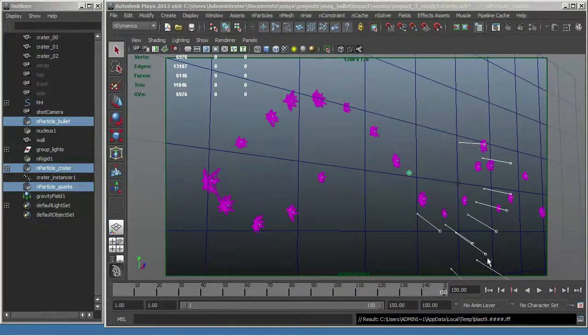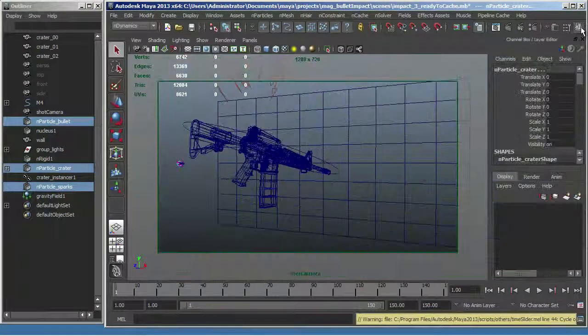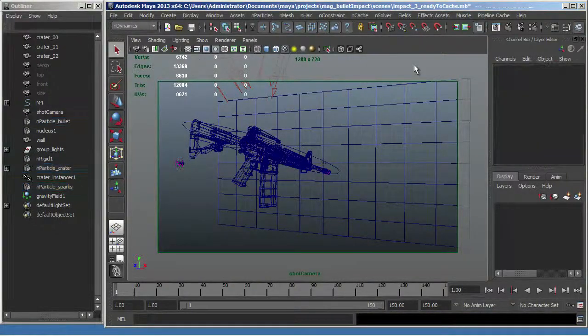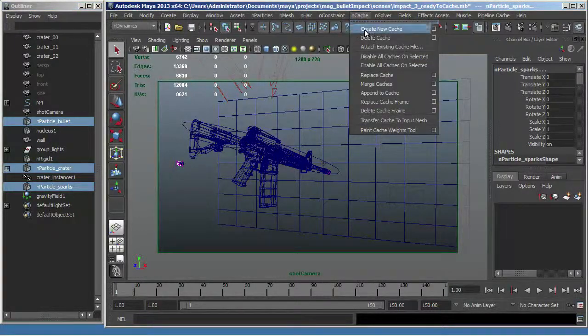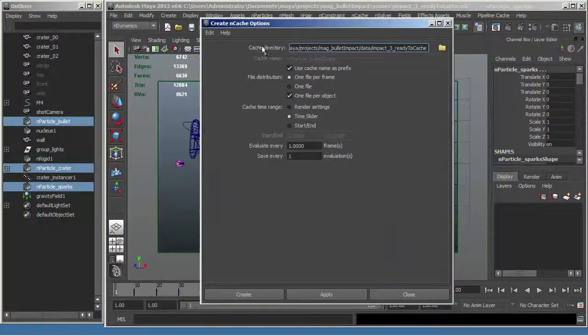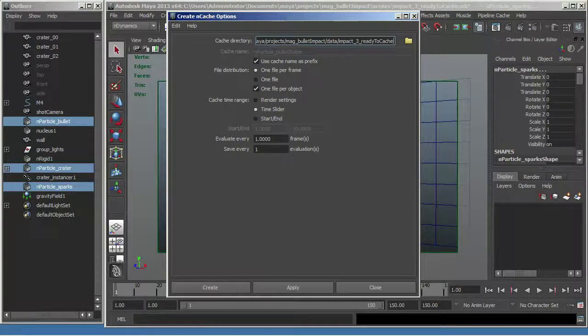Alright, so let's set this up. Setting up the cache is easy. I'm just going to select all of my dynamic objects, well, my particles. So I select my bullet particle, my crater particle, and my sparks particle, and I come up here to Cache, Create New Cache. I'm going to select one file per frame and one file per object. This is good. This is going to create cache files for each of my selected objects.